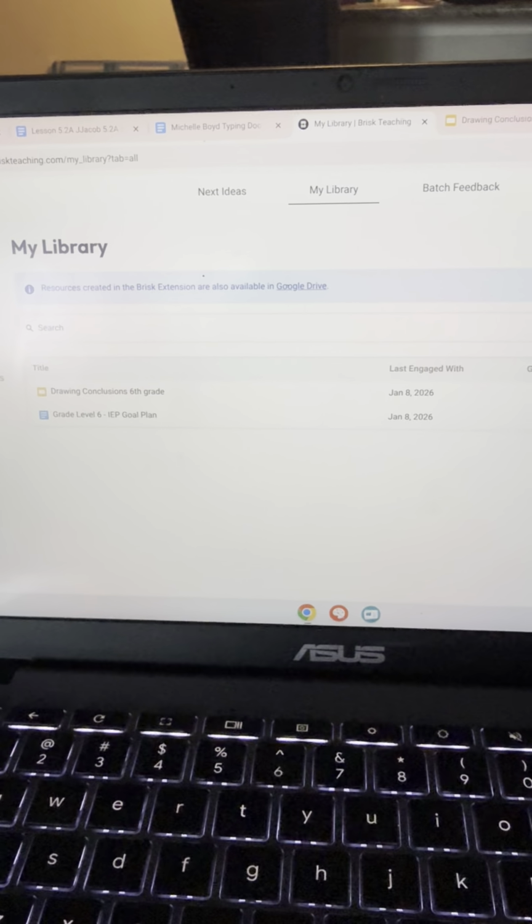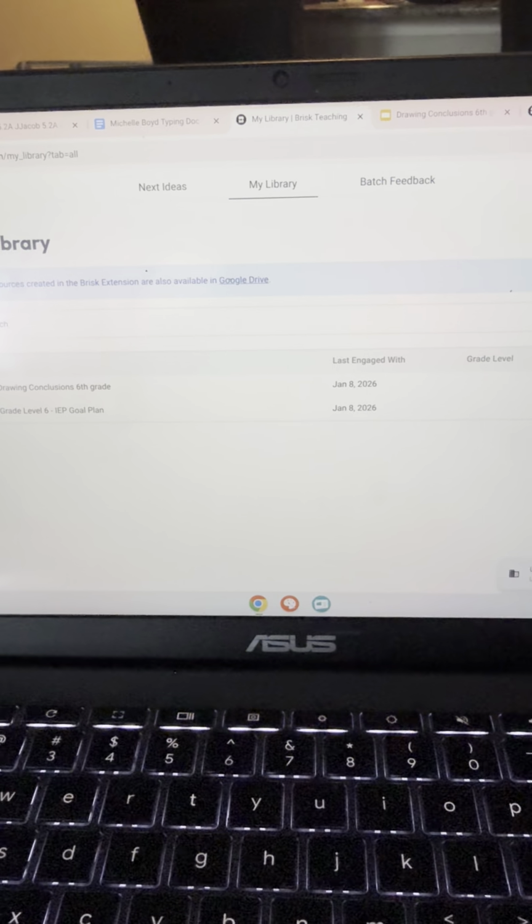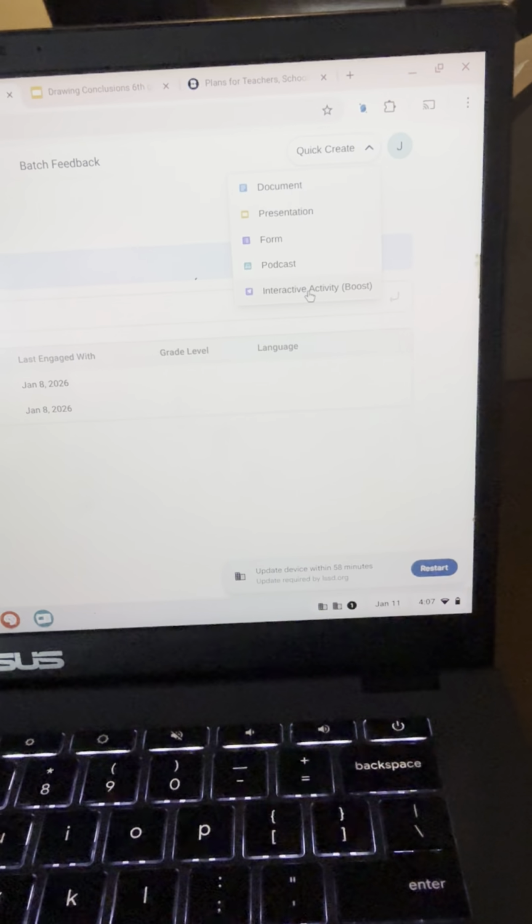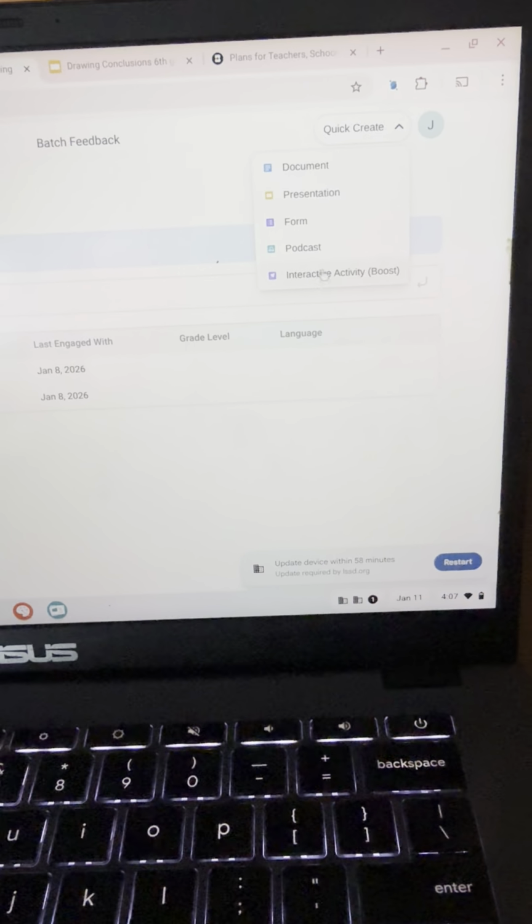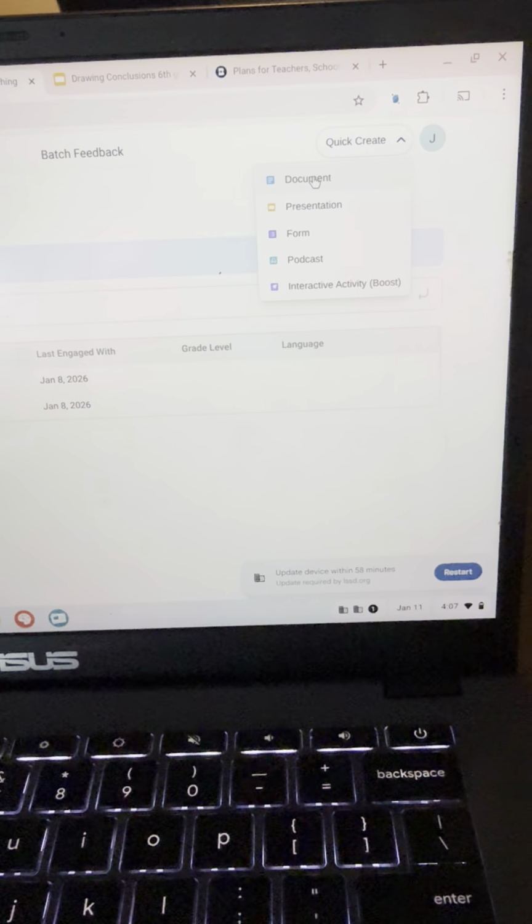So we can go to quick create, there's forms, presentations, there's also this interactive activity. What else?